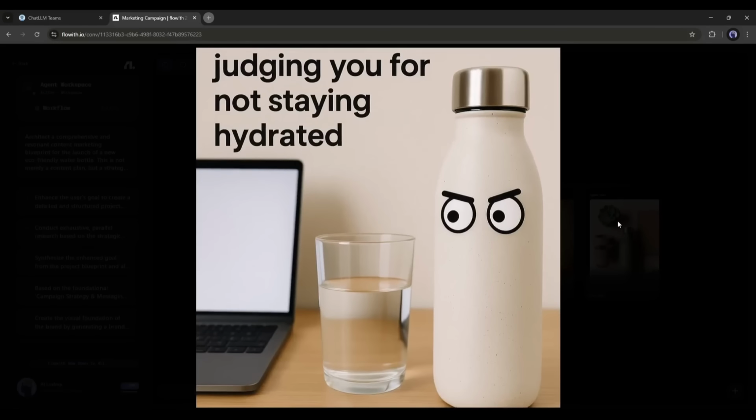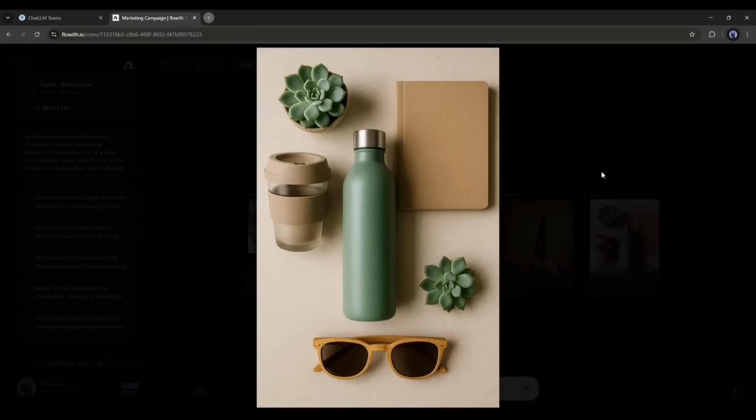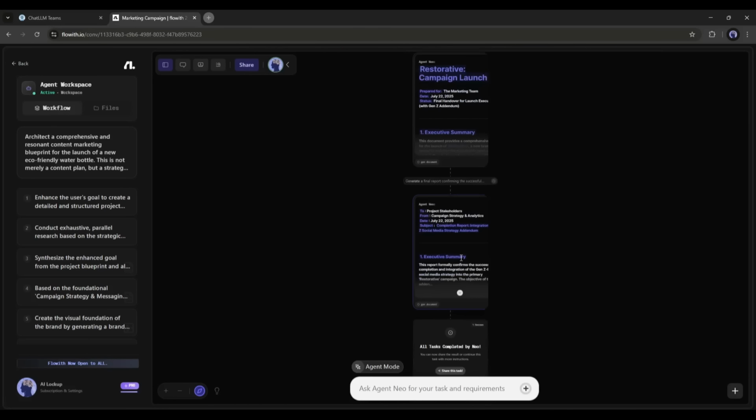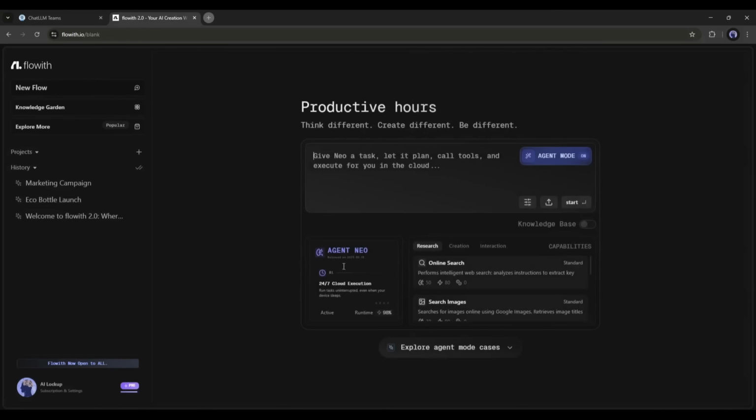This flexibility is what makes Flowith so powerful for iterative creative work. Now let me show you the 24/7 cloud operation feature with a more complex project. I'm going to ask Neo to create a complete online course about digital marketing. This is a massive project that would normally take weeks.